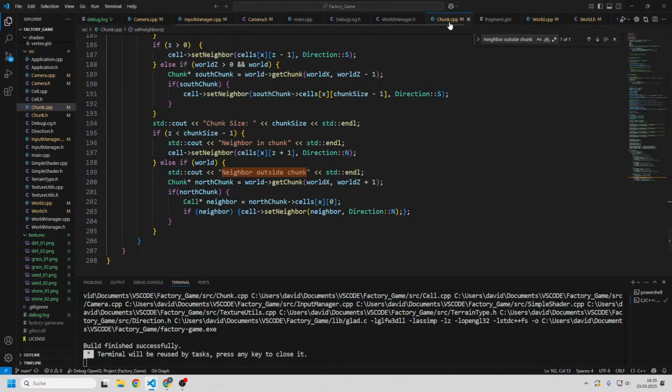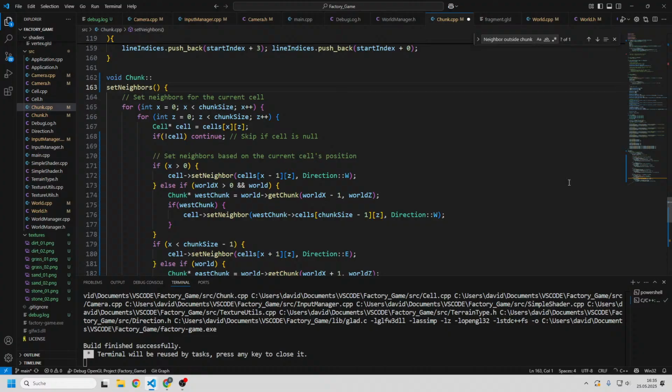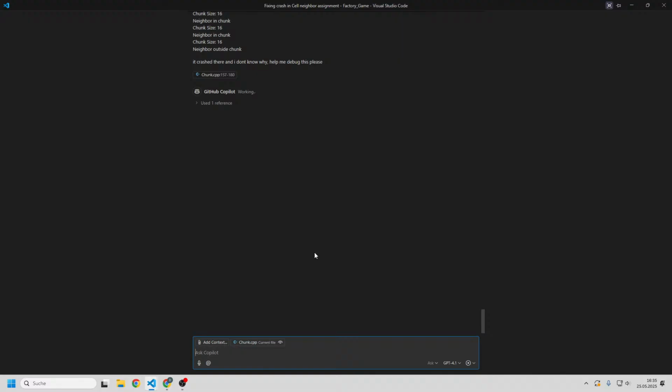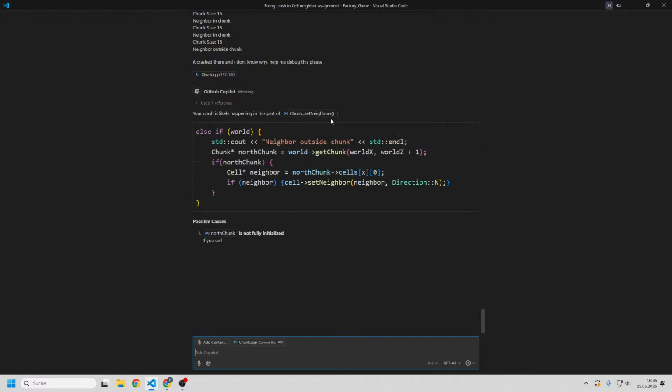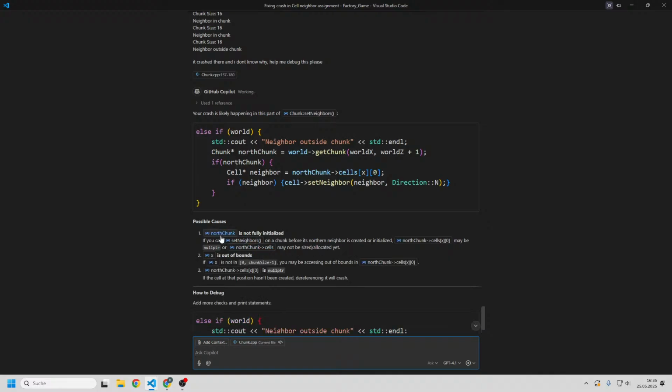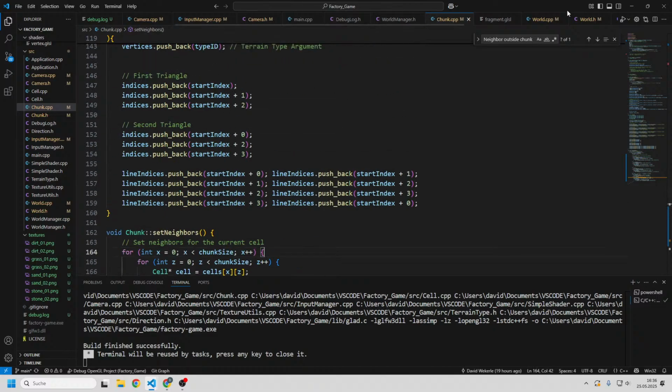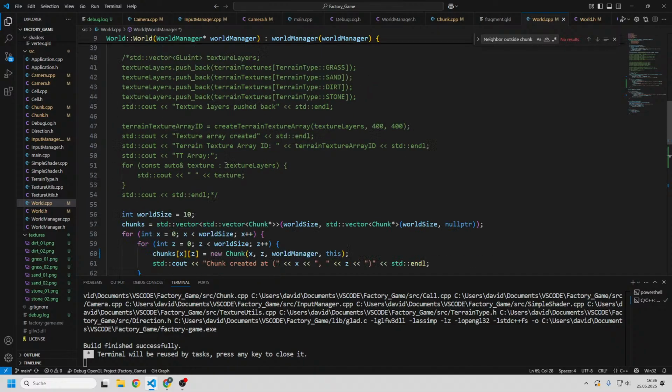But let's go back to our chunk so he sees this method as well. That was the wrong window. Here we want to press enter. Yeah, north chunk should be fully initialized. Or don't we loop in world far enough? That could be a thing in this one.